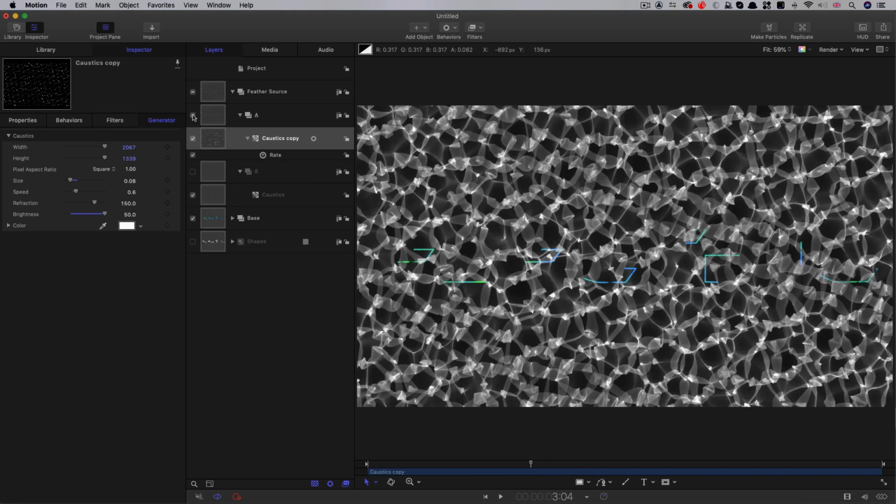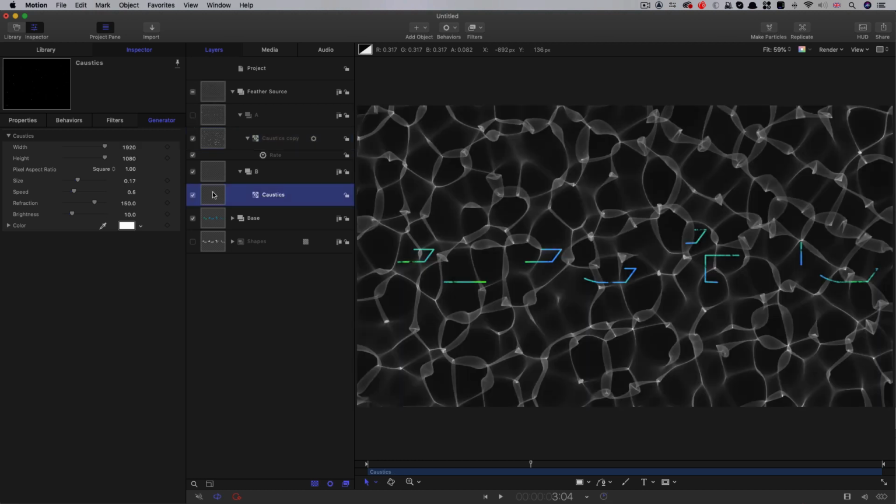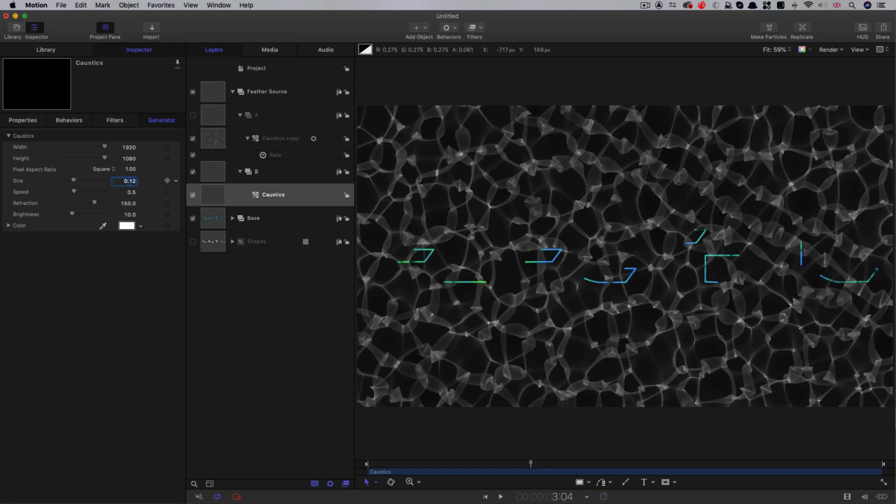so those values are going to work. So we're going to do effectively the same with B, but it's going to be very slightly different in terms of those values. So let's turn on B, come to caustics. I'm going to set the size to 0.12.